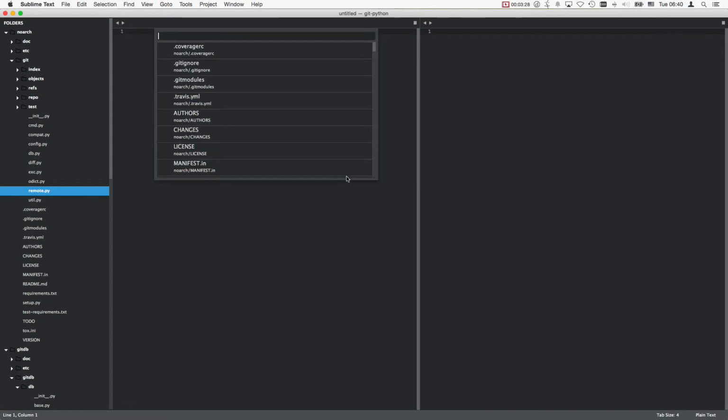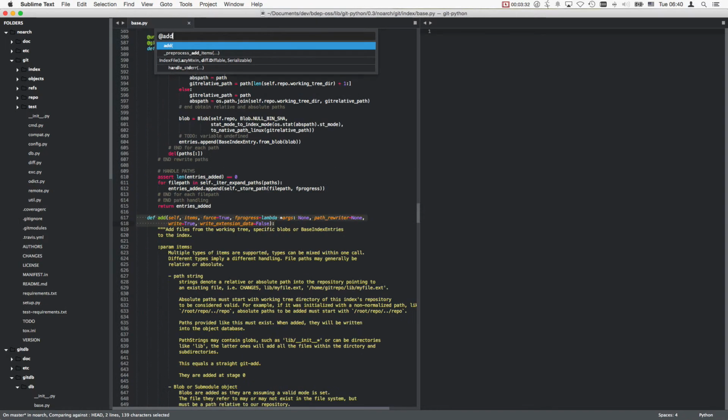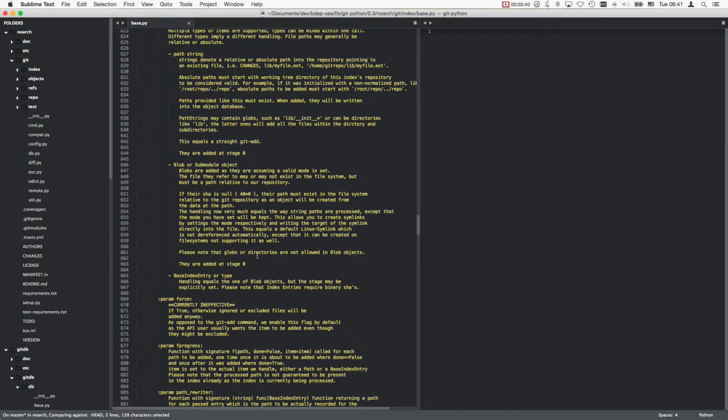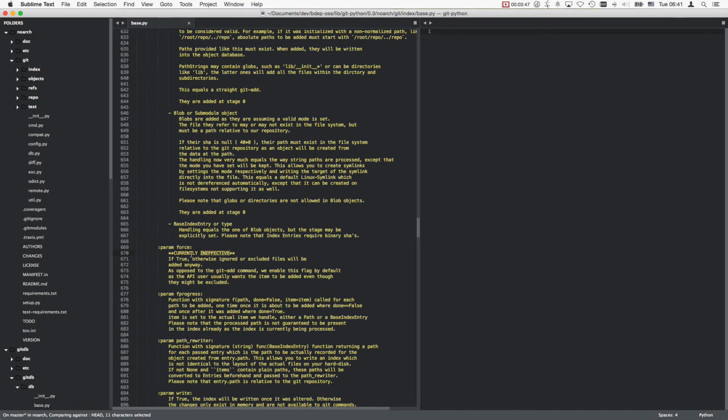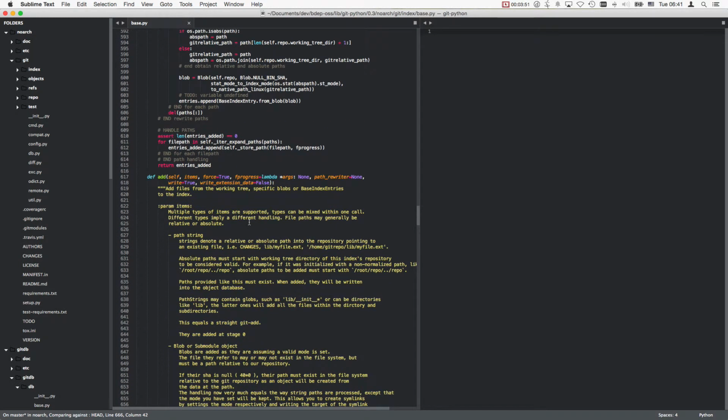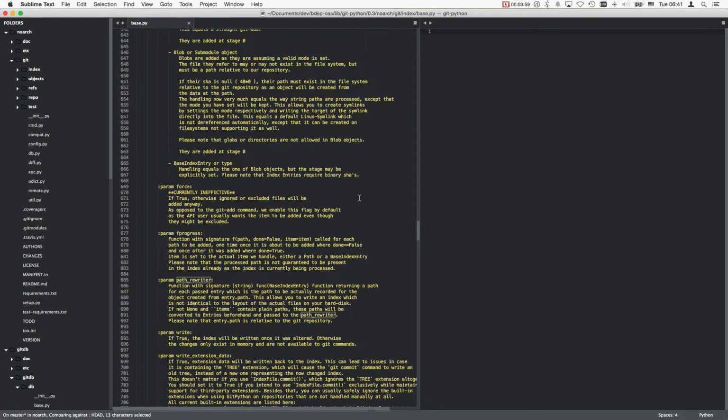So let's have a look at index add nonetheless. Index.py, I think. Here we have add, items, force. What's force doing? Currently ineffective. I see. Interesting. Did I put that there, that note? Maybe I did. Then the progress and path rewriter. Yeah, the path rewriter could possibly be used to implement ignore stuff. A function returning a path for each passed entry, which is the path to be actually recorded for the object created from the entry path. This allows you to write an index which is not identical to the layout of the actual files on your hard disk. If not None, and items contains plain paths, these paths will be converted to entries beforehand and passed to the path rewriter.